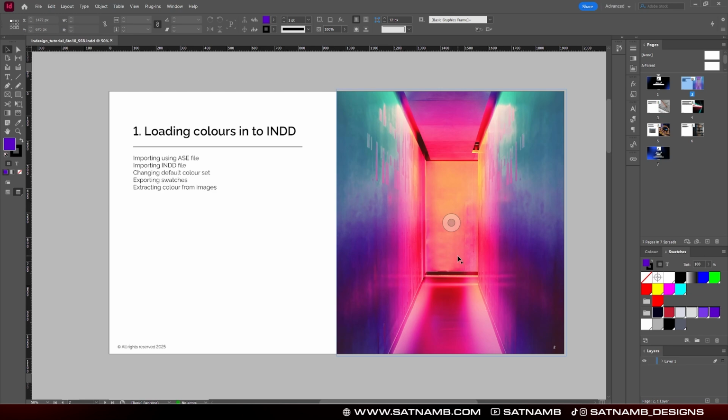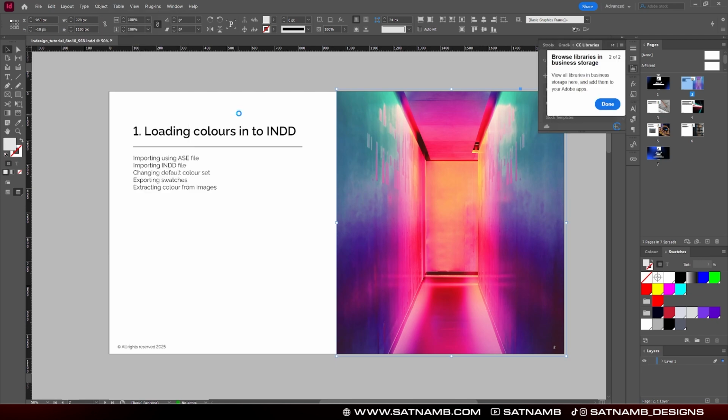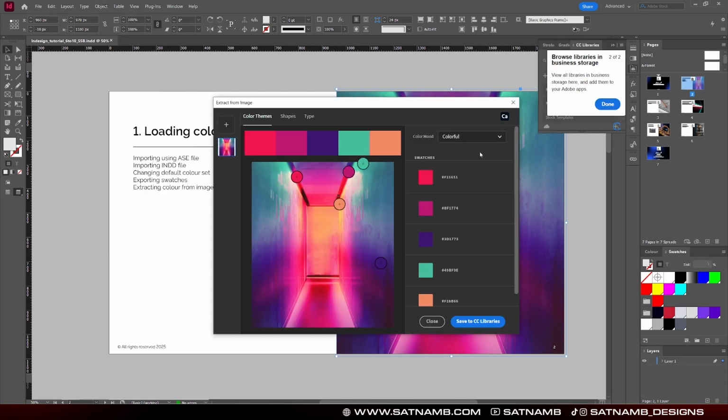Within InDesign, you can actually extract colors directly from an image. This would allow you to generate a color theme without actually having to manually color pick using the eyedropper tool. If you select an image, go to Object, Extract Image, and then Color Themes, it will bring up an Adobe CC library box, which allows you to pick the colors and help you build a theme for your document.